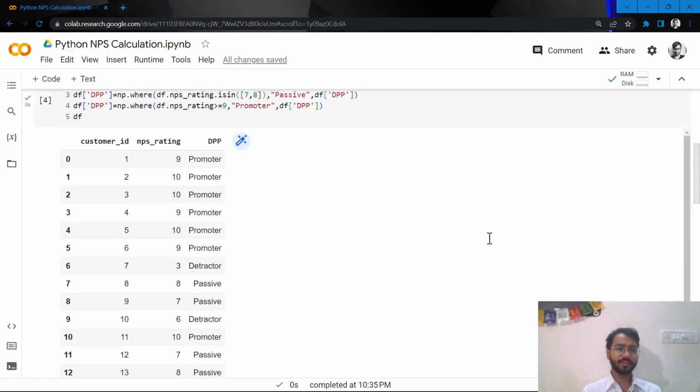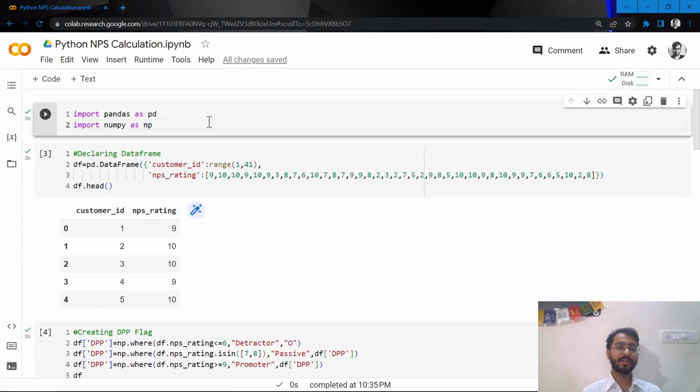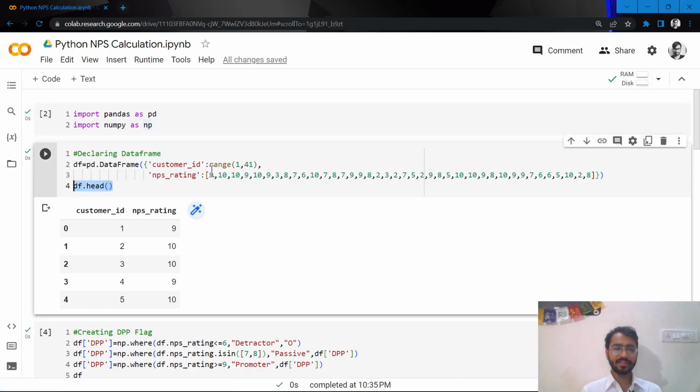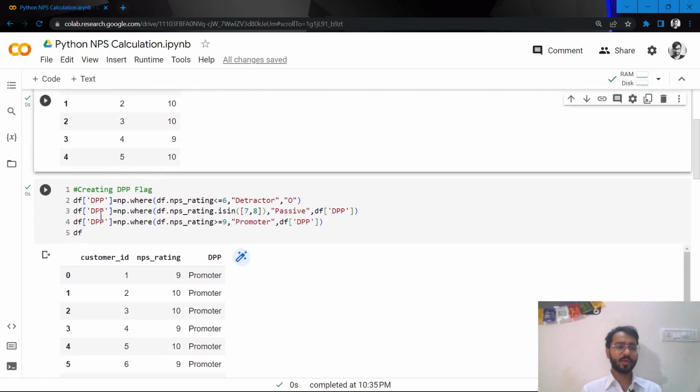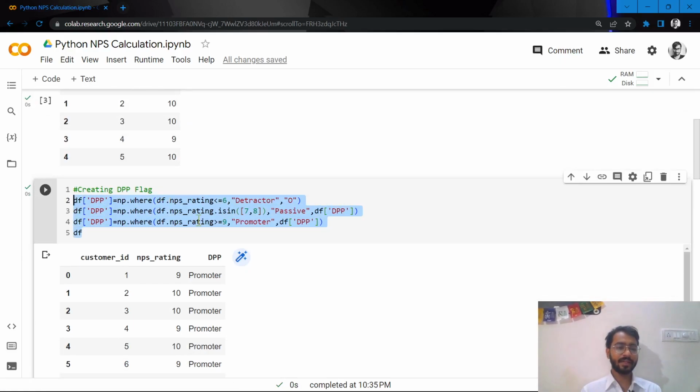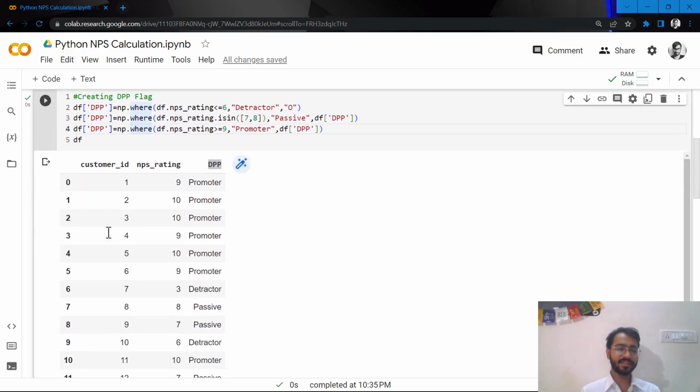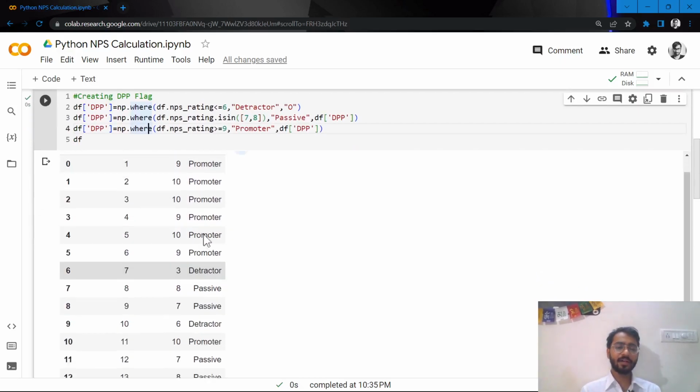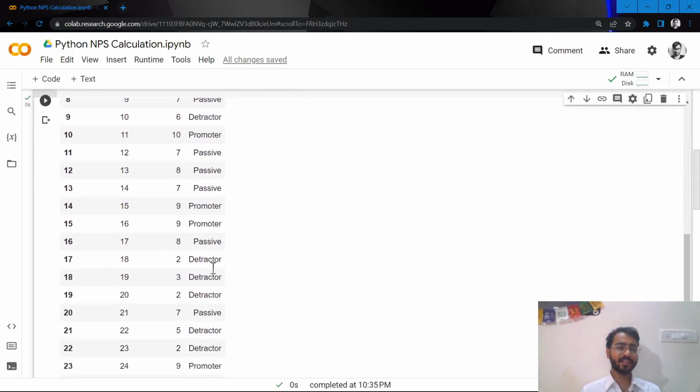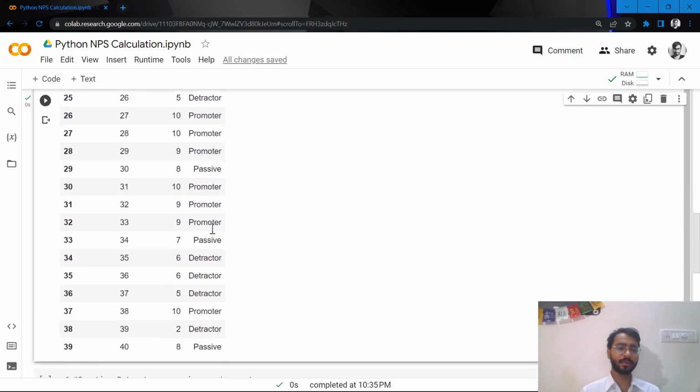Here, I have the same data set defined over here. As you can see, I have copied my NPS ratings and I have declared my customer IDs from 1 to 40. And what I've done here is create a new column which I'm calling DPP, which will basically tell me whether the customer is a detractor, passive, or a promoter. How I have done that is by using a simple np.where statement. And as you can see here, I have a new column called DPP, which tells whether the customer is a detractor, passive, or a promoter.